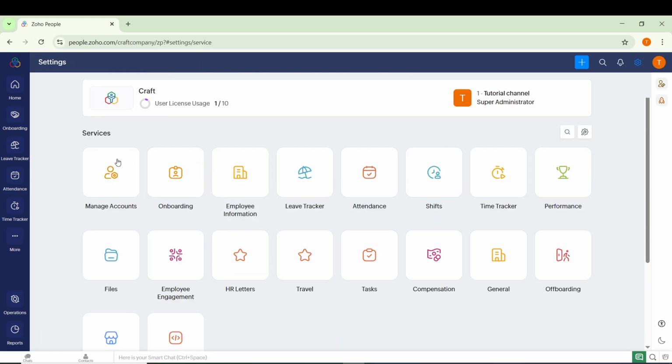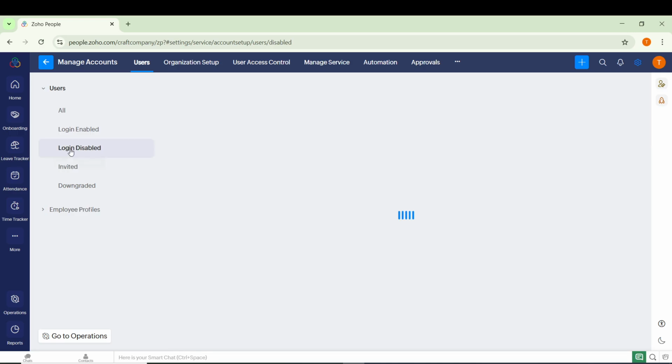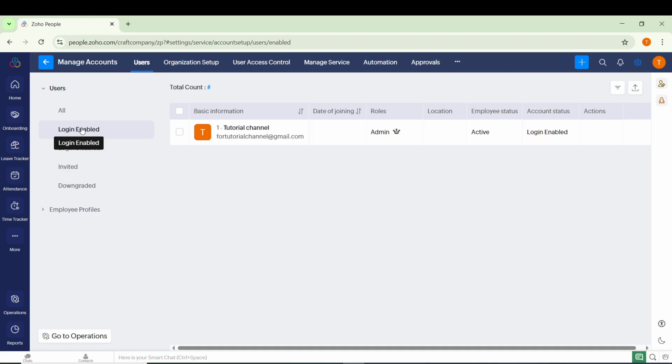Now use the search field to look up the employee name. Type carefully so the correct person appears in the results, especially if multiple employees have similar names. When you see the right employee, select them, and then click Submit.